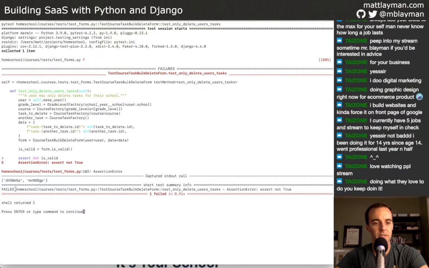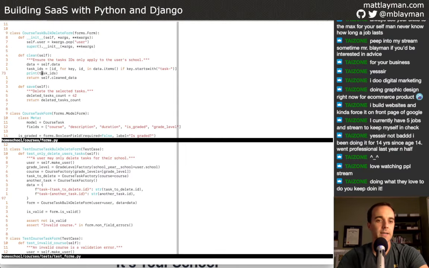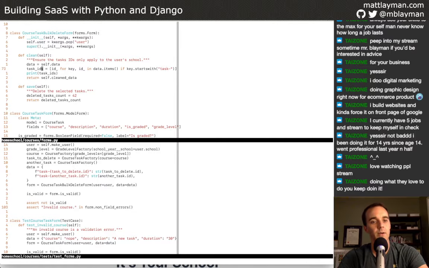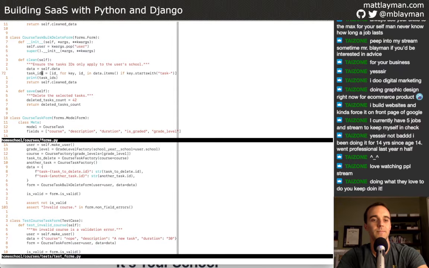And you can see there are the two IDs, so that's all good. But this should be returning false so that this assert passes. All right, so now it's time to actually do the check.